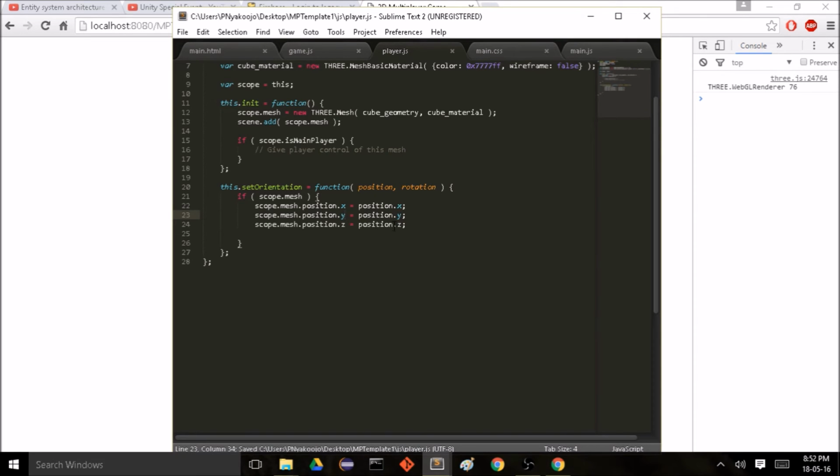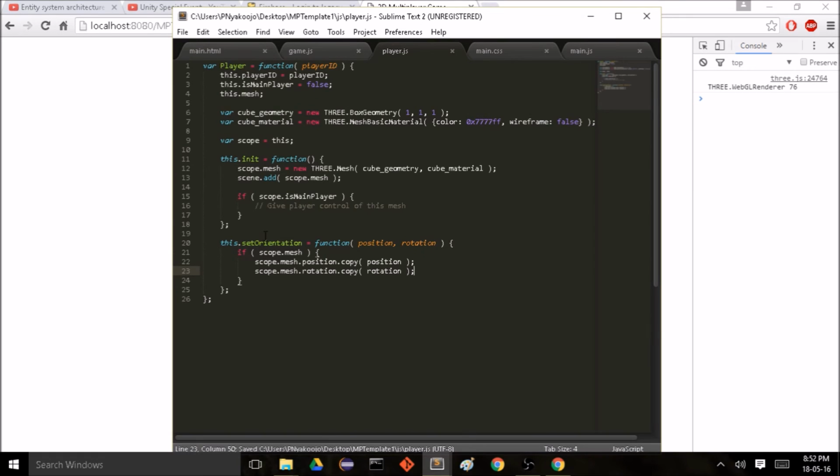This is one way of doing it, but I think there's an easier way to do it. Instead of copying each of these attributes of the position, we can do it by one function call here. So position.copy position, rotation.copy rotation. There we go. And that should be fine. So what do we have so far? We can create the player.